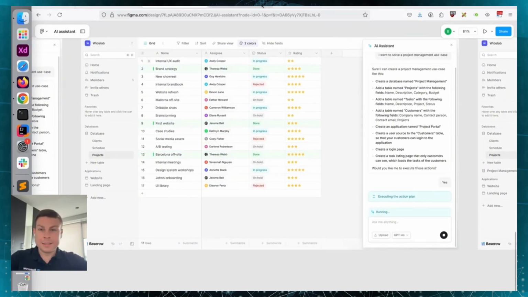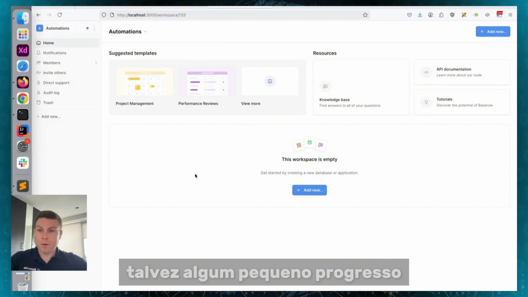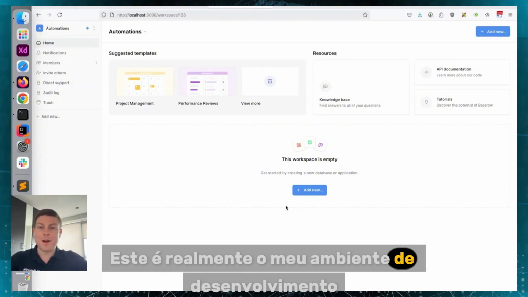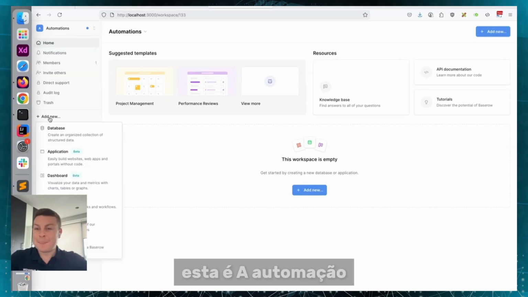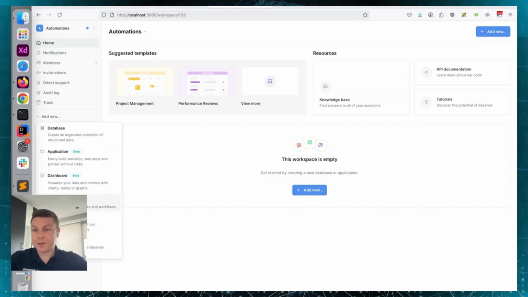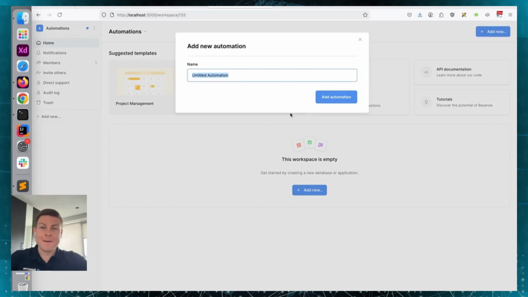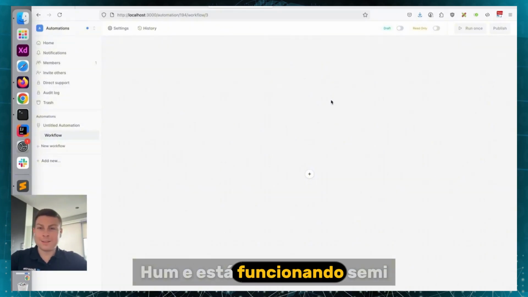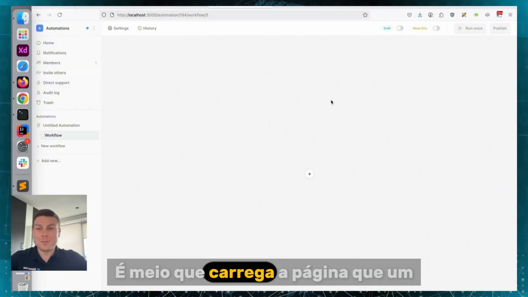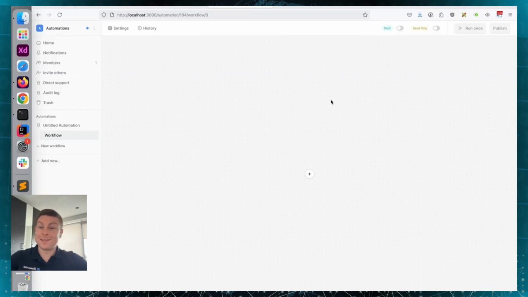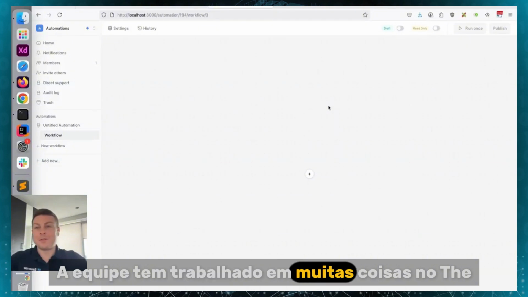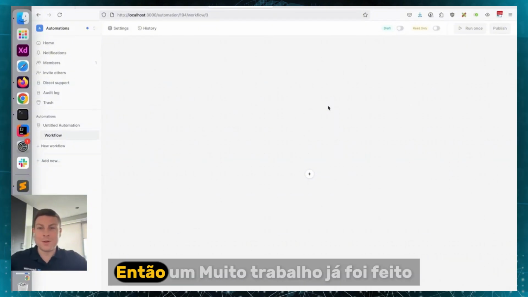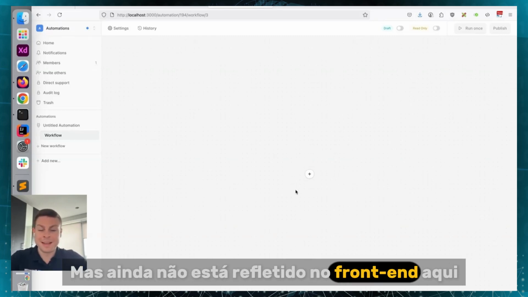Last but not least, maybe some small progress. This is actually my development environment with all the latest changes in development. This is the automation. So as you can see, it's already here and it's working semi. It kind of loads the page that you're supposed to see. The team has been working on a lot of things in the background, so a lot of work has already been done, but it's not yet reflected in the front end here.